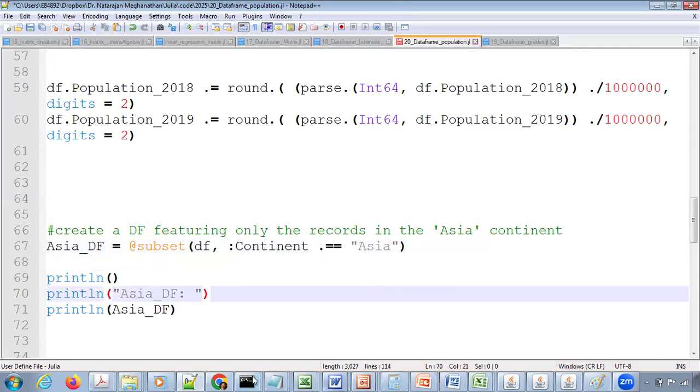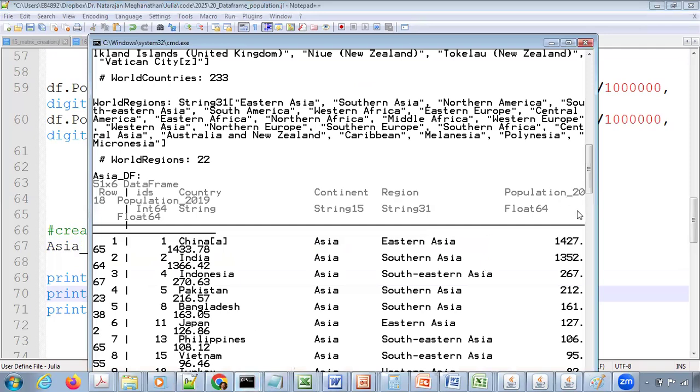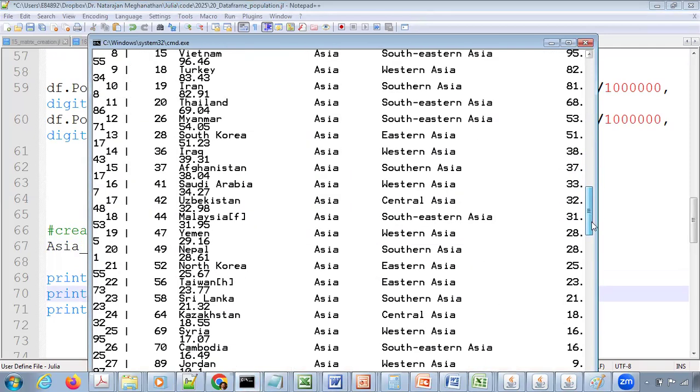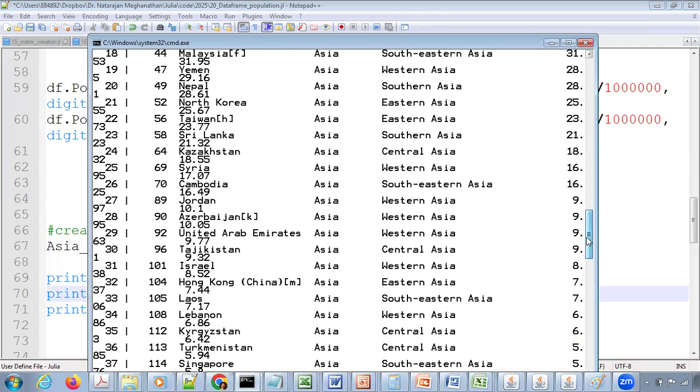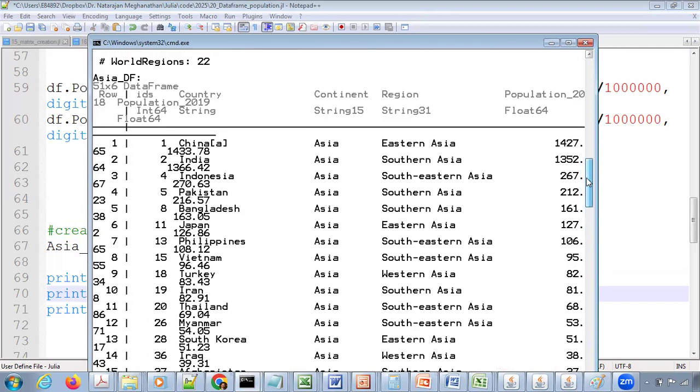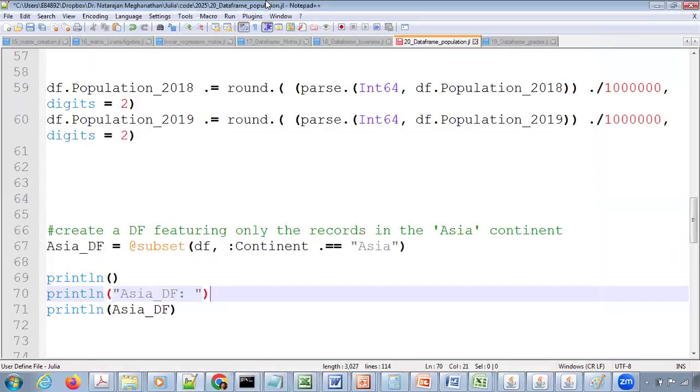So I'm printing that out. So let's see how it gets printed out. So this is all the records of the Asia data frame. And you see how the population values are getting printed. So this is in millions now, and just with two decimal places at the end of the decimal point.